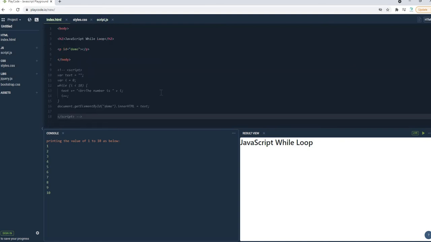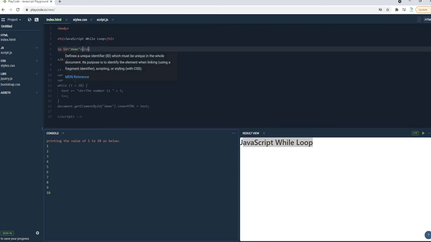So we'll add a JavaScript tag. For example, this is our index.html code. Here is our body, and this is the closing body. Inside we have one header, we said JavaScript while loop. You can see this is the JavaScript while loop, and here we have one empty paragraph. You can see P, closing P, and we just pass one ID equals to demo.